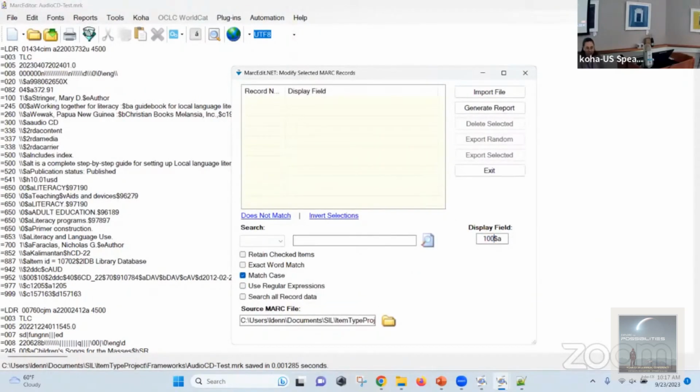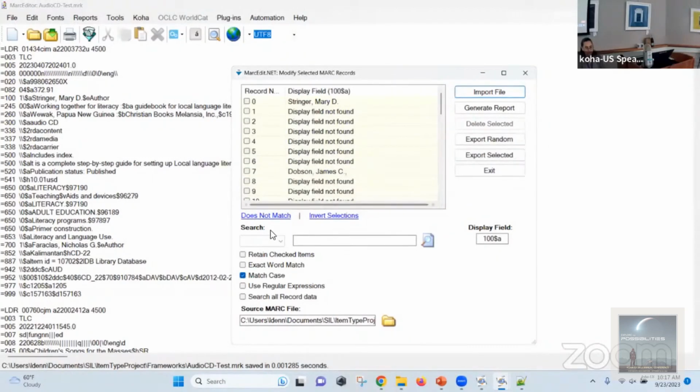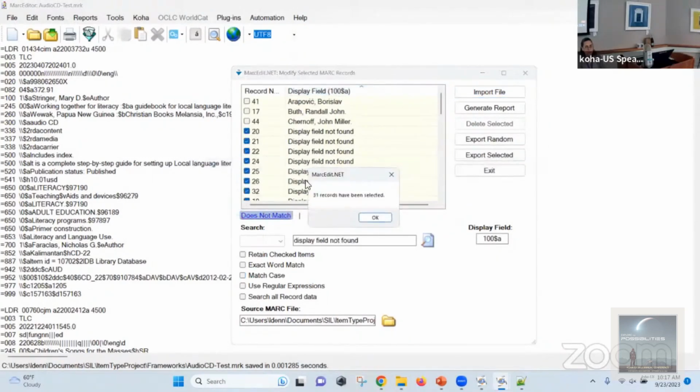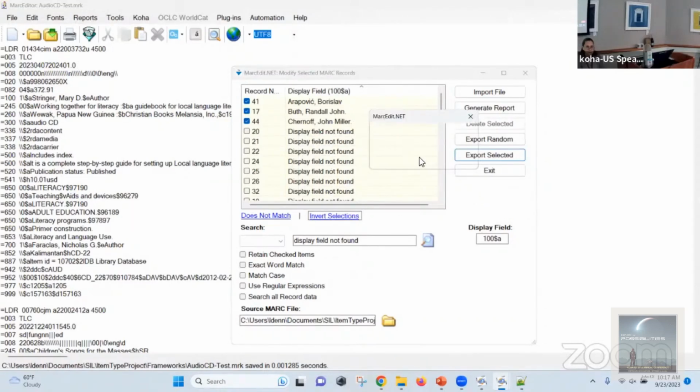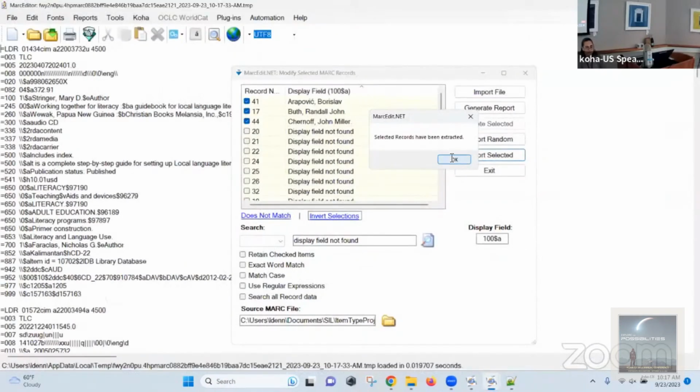I want to look at all of the ones that have all the fields. If I select do not match, it finds all the ones that don't have anything there. But I want to change the indicator for the ones that do have authors. So I click invert selections, and now it has selected all of the records with something in the 100 field. So I now click export selected. There it is. Oh, they came out. There we go.